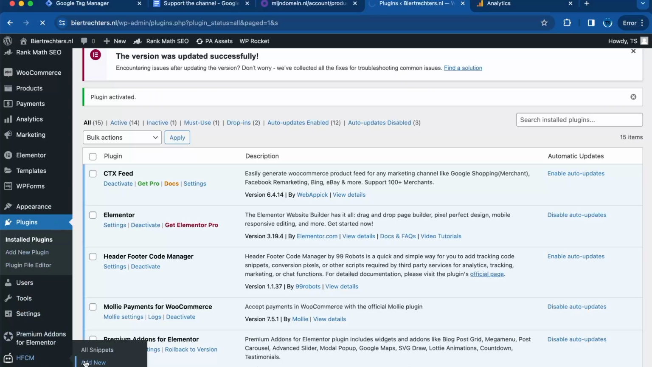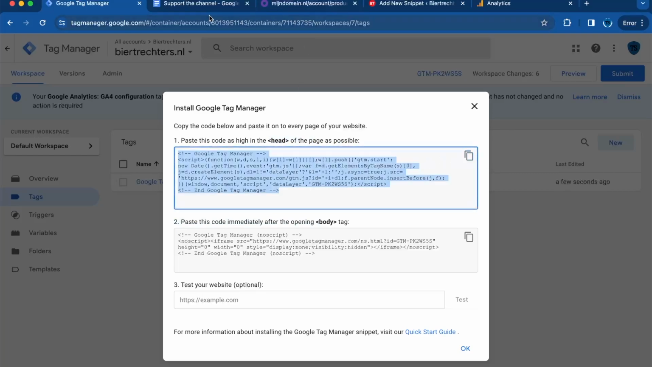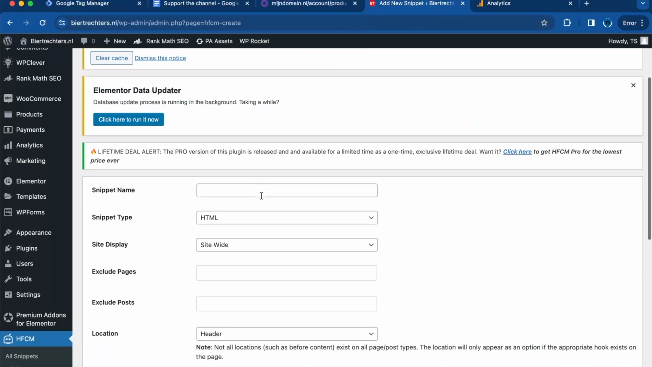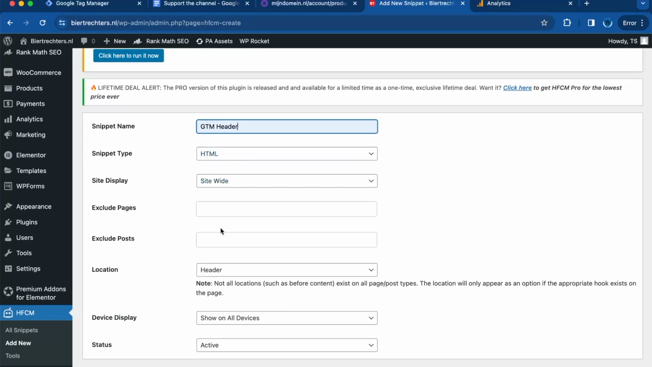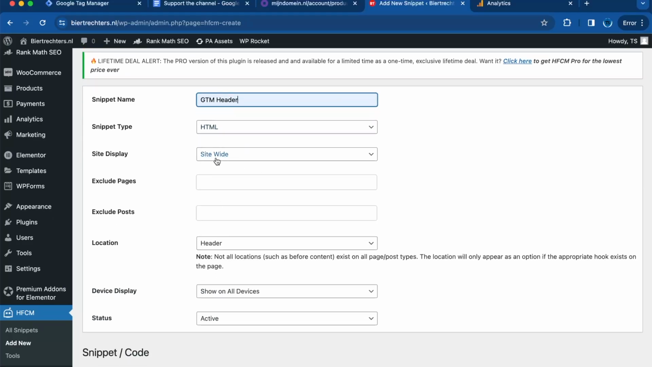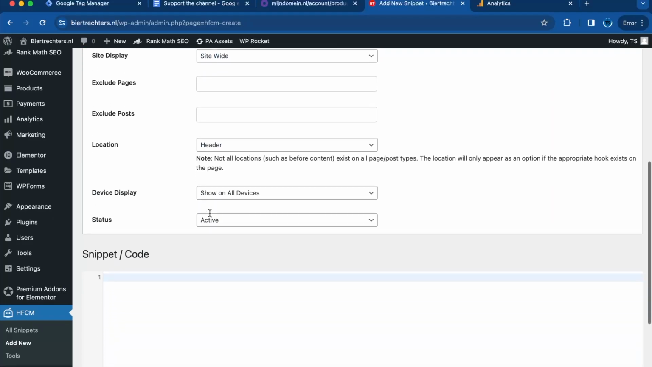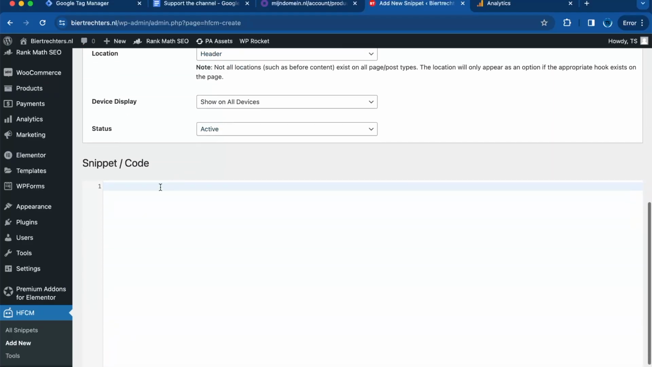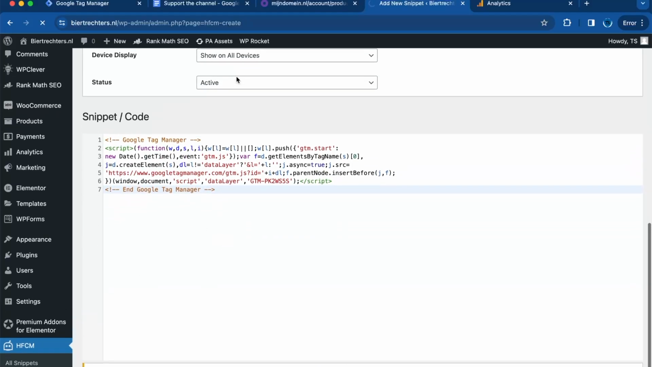You will need to add a new snippet and go back to Google Tag Manager and copy the first code, the head code. Copy, go back to your WordPress, give it a name like Google Tag Manager header. Snippet type is HTML. Site display, you need to have it displayed on the whole website. Then location header, then you will just need to paste the code and click on save.